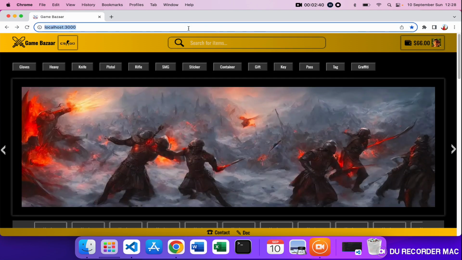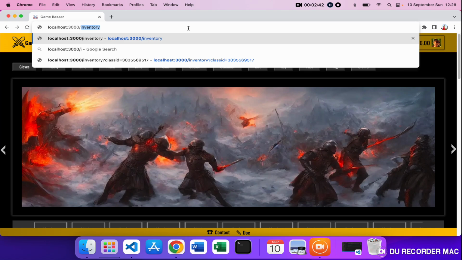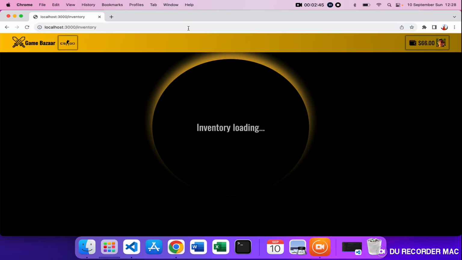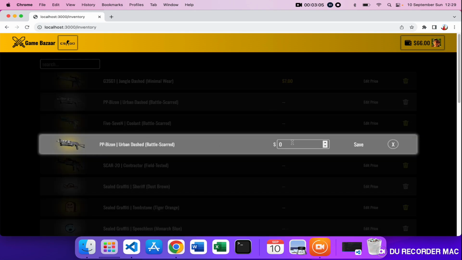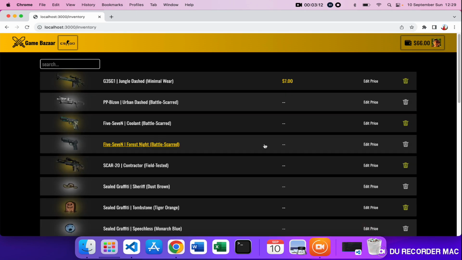Now let's go to the inventory page. Here we have our items that we can put on sale. We fetch them from our Steam account using the Steam API. We can price them, we can edit the price, or we can remove them from sale. For example, I will just edit the price for this item. I will just put it on sale for $9, updating the price, the price updated, and now on the inventory we have this.